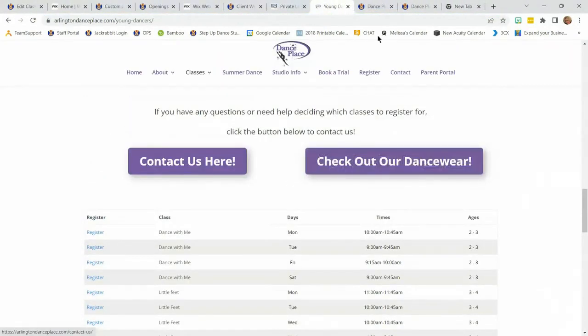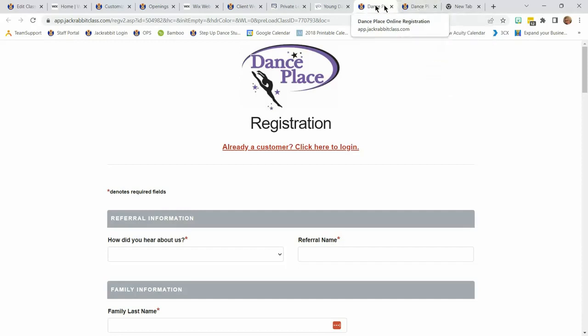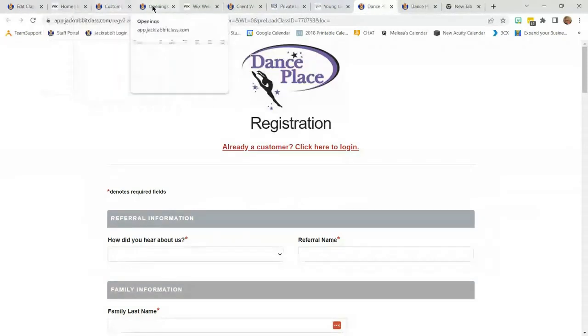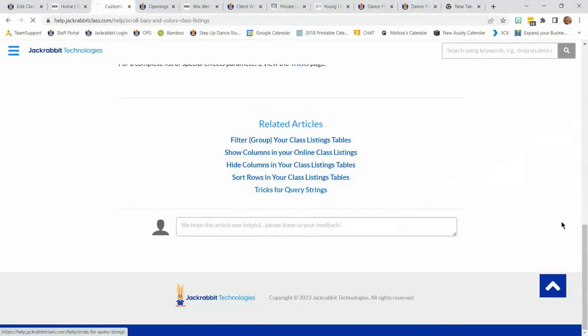Talia is asking about when she doesn't see waitlisted classes, or when the waitlist is full. Can you customize what it says? Can you show her how to go to the tricks page and have it say full instead of 0 for the number of openings? Absolutely. Maybe. And there is also a setting in your database where you can choose whether or not you even want to show waitlists or allow waitlists.